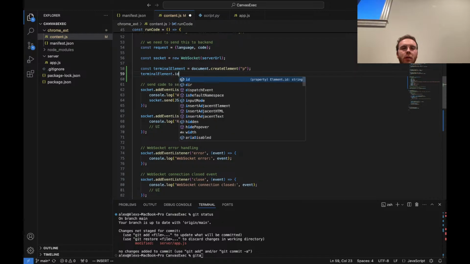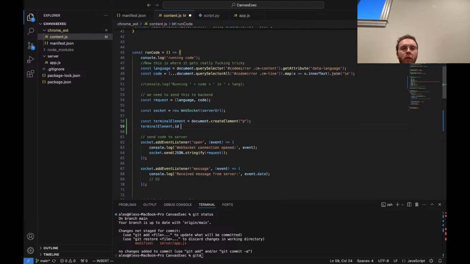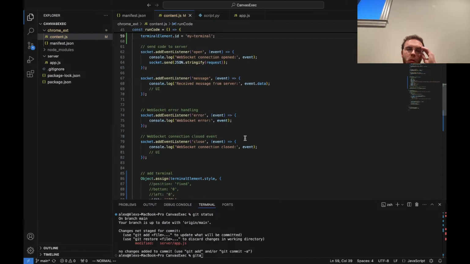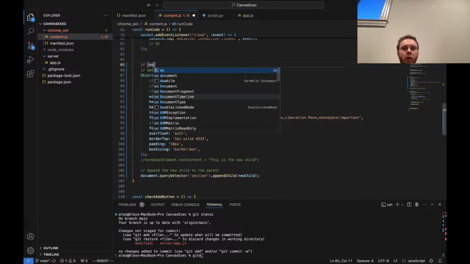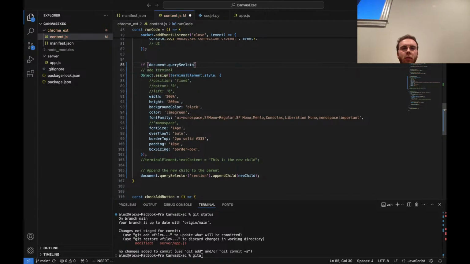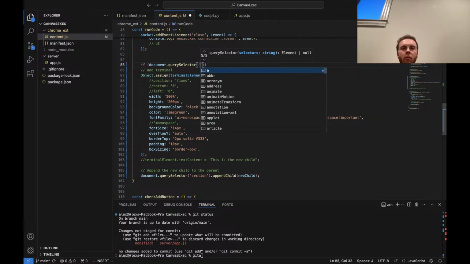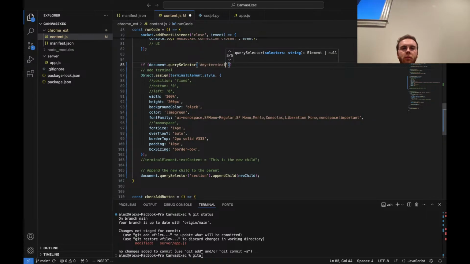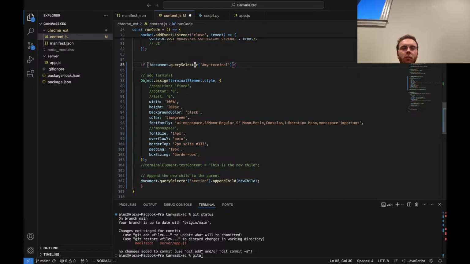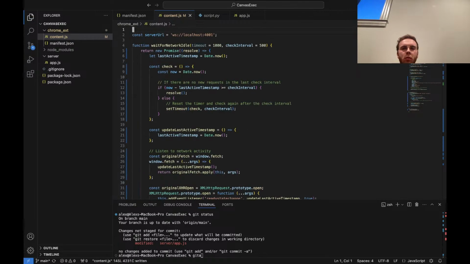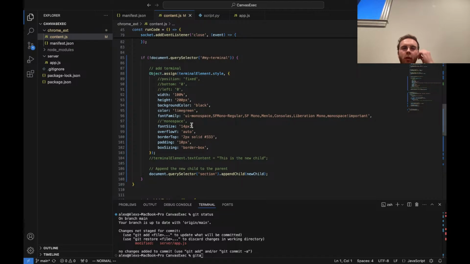Terminal element dot ID is equal to my terminal. And then I guess we just do this. If document dot query selector hashtag my terminal does not exist, we'll add it. If it's already there, we don't need to add it. It should be handled by the terminal somehow. Just a quick whitespace indentation fix there.